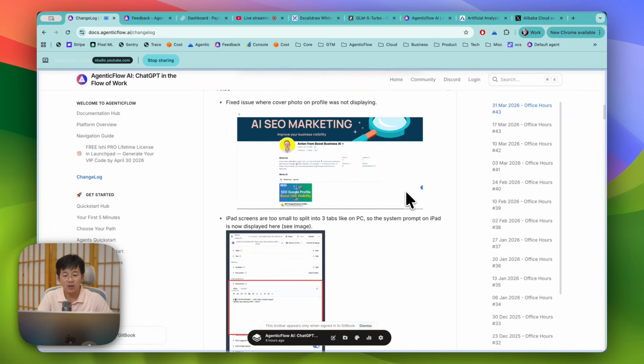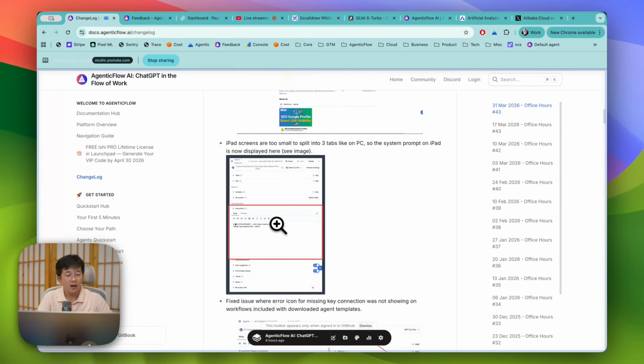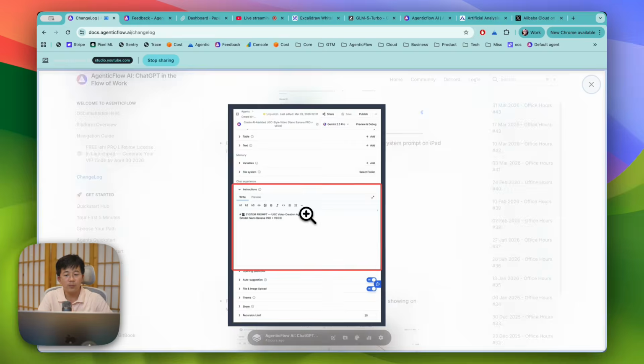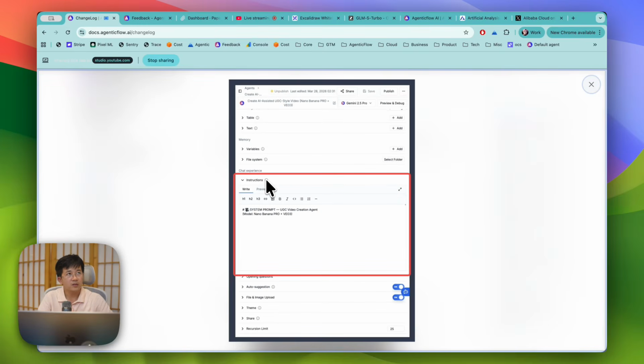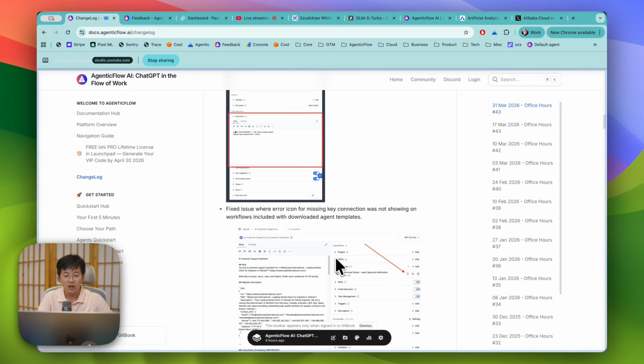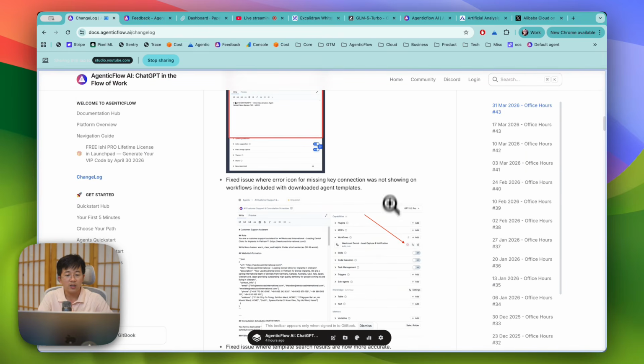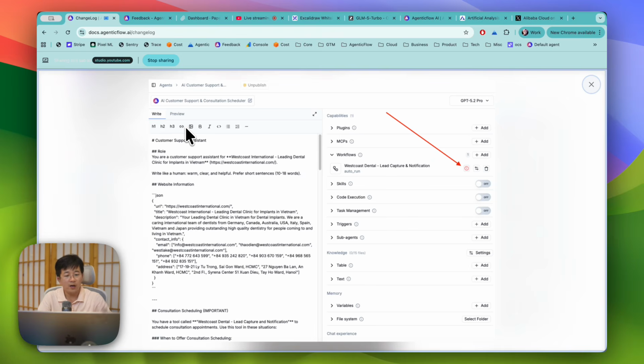Okay, so that's the first one, and we also made some improvements for the iPad screen. Right now we are moving the system prompt into the chat experience instruction, so in here you will be able to see the information in a better manner. We also fixed an issue with missing key connections. For example, if you go into an agent and add a workflow, but that workflow doesn't detect the information because a connection was missing, previously you would only know when you clicked into it, and maybe when you invoked the agent.